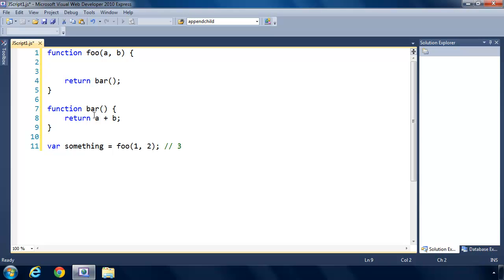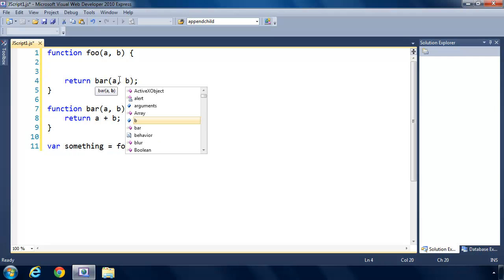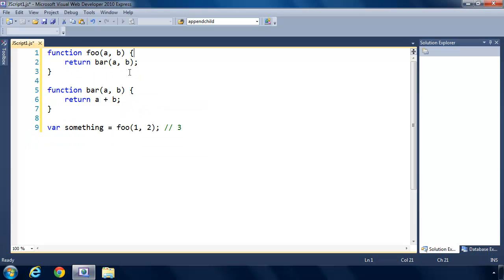But we're not done here because bar used the a and b parameters that were passed to foo. Well, that's easy enough to fix. We will just let bar accept those same parameters, and then we will pass those values whenever we execute bar. So now we have a more efficient version of the code that we had before.